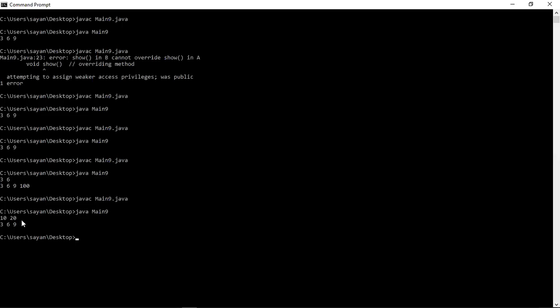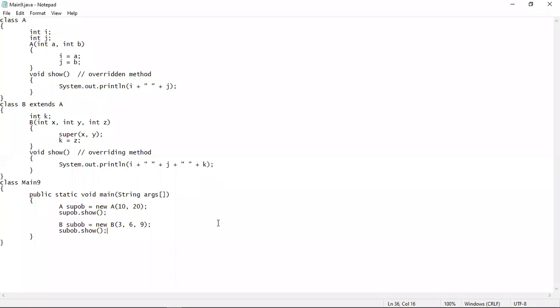So as I have just explained, the first one is from the superclass version of the method, and the next one is from the subclass version of the method. So this is one way how you can access the overridden method. Let me show you another approach to access the overridden method.